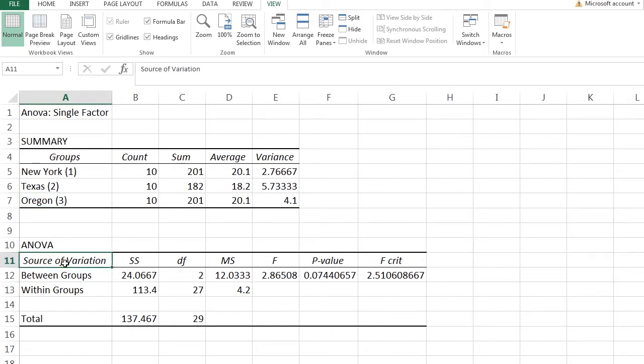So you have source of variation. Now the only real difference in Excel is that they use the word groups. They don't use the word treatments. Most textbooks use the word treatments, but I also told you that they can be called groups. So you have treatments, and then in Excel you call them groups. So you have SST, sum of squares between groups, sum of squares among treatments, same thing.